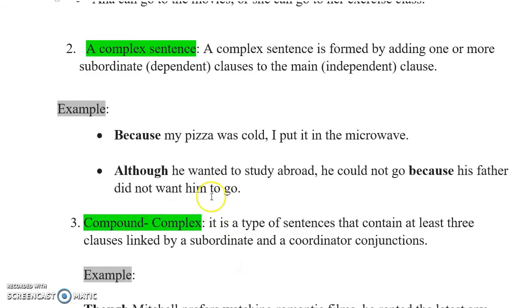Now, what is the meaning of a complex sentence? It is a sentence that is formed by adding one or more subordinate, I mean dependent, clauses to the main clause, which is the independent. So simply, I can have at least one dependent clause and one independent clause, and in the middle or at the beginning of the sentence, I will have a subordinator. Now, we have many other examples, like, because my pizza was cold, I put it in the microwave.